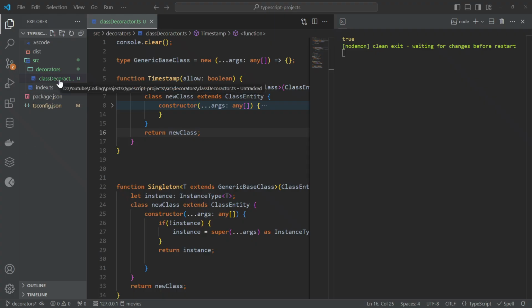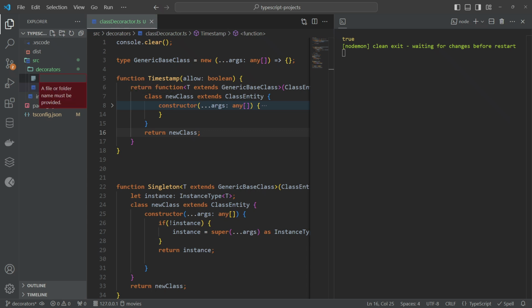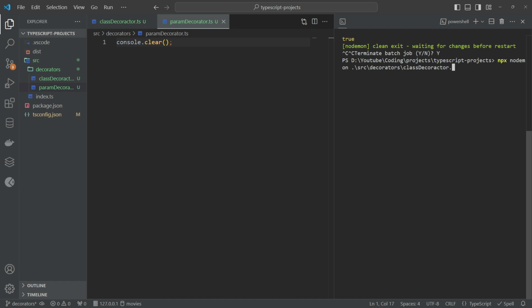So just parallel to the class decorator, I'll add another file and name it paramDecorator.ts. And as always, I will add a console.clear statement so that we'll always have a clean console to look at. And I will run nodemon on this particular file, so I will change this to paramDecorator.ts.